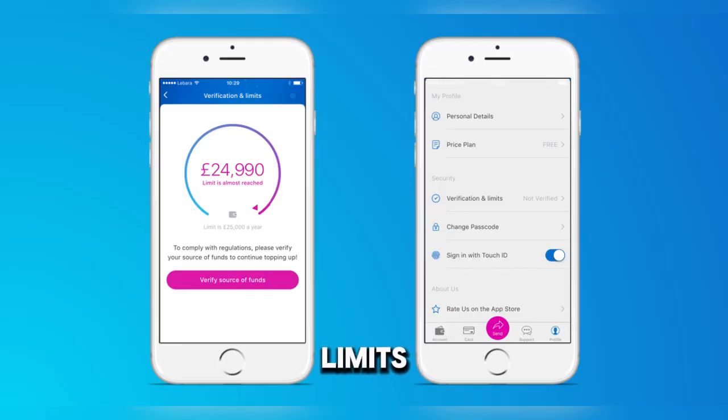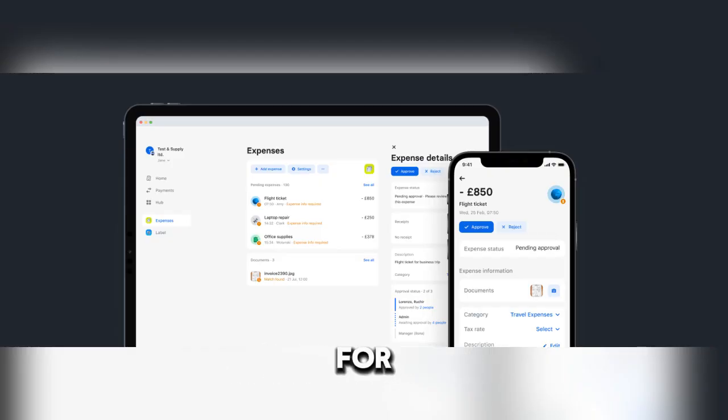Check current limits. Tap Profile, top left, your plan or account. Limits. View categories like spending, withdrawals, or transfers. Note any restrictions. Adjust self-imposed limits. For spending, go to Cards. Select Card and Settings. Spending limit.